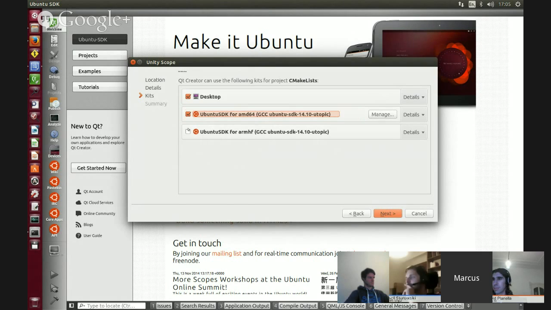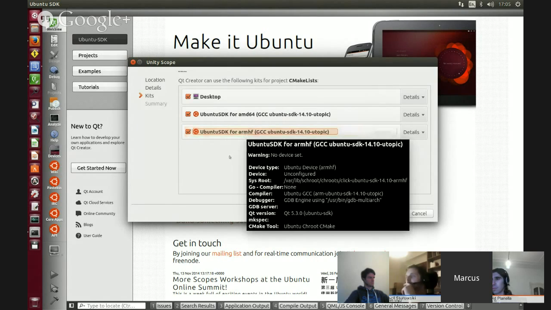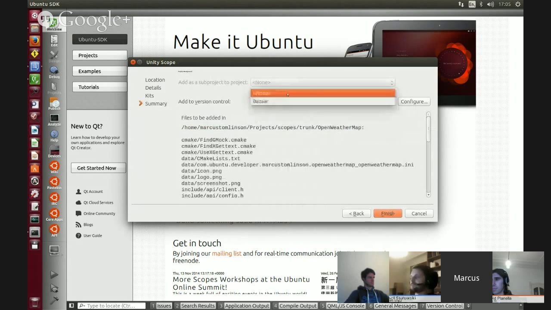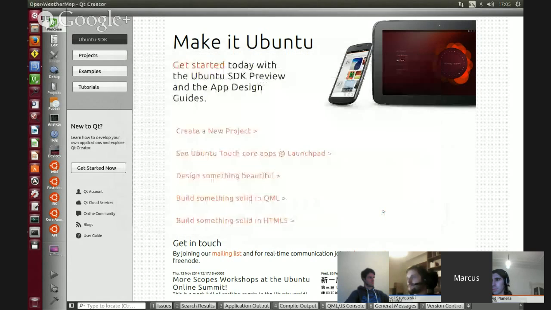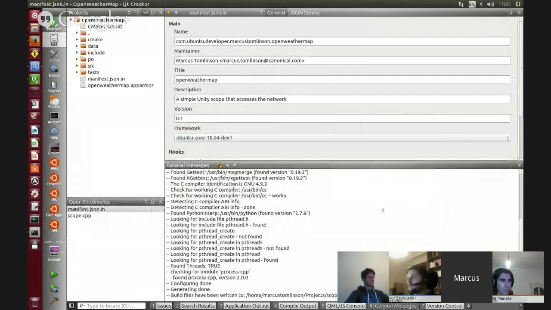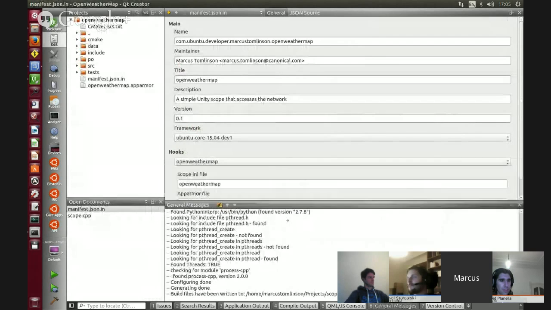We can pick some outputs. I'm going to pick my two roots here. We may have time to see how to build for ARM, but it's kind of out of the scope of this. I don't want to add it to my version control. So, cool. We begin on the first page, which is our manifest.